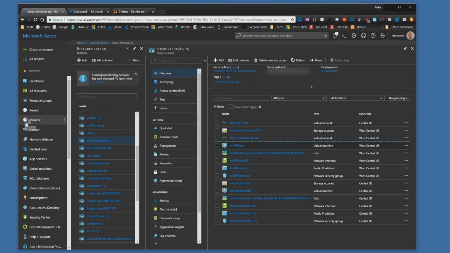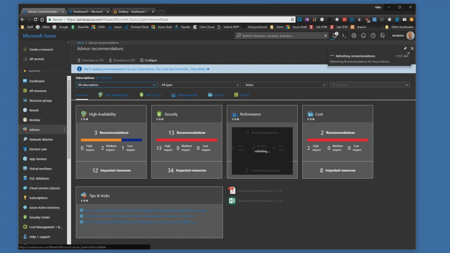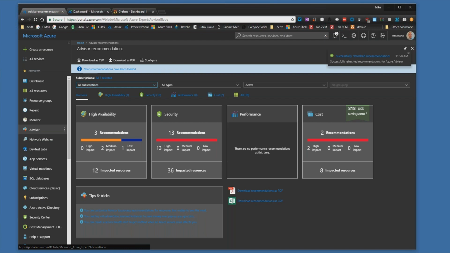So enough of that. I'm going to move right into Monitor because I'm running out of time. Actually, Advisor first. Azure Advisor, if you haven't used it, looks across all of your subscriptions if you select all of them, and it'll give you advice. Take it with a grain of salt, right? It's another baseline that is constantly changing, but it gives you advice about high availability, security, costs, and so forth.